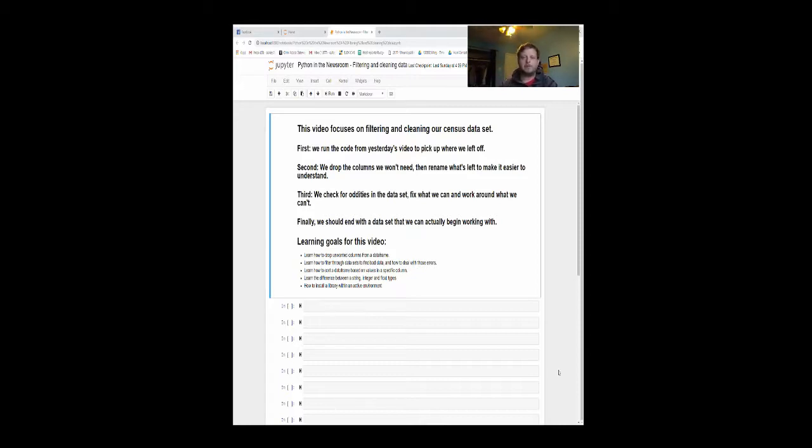running in the code from a video previously where we collected all the SNAP and poverty-related data from the census that we'll be using. Then we're going to go over how to drop columns that we don't need, renaming those columns that we're left with, and then we're going to use a filter to find issues within the data that gave me trouble. And then finally what we should end up with is a data set that we can actually start to analyze.